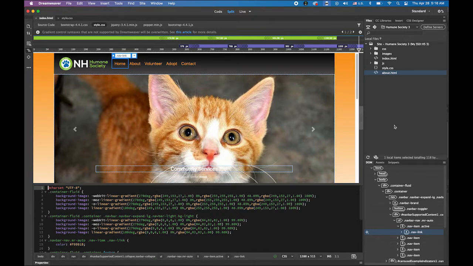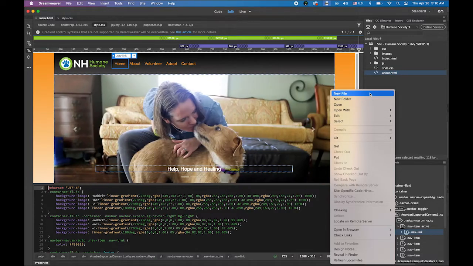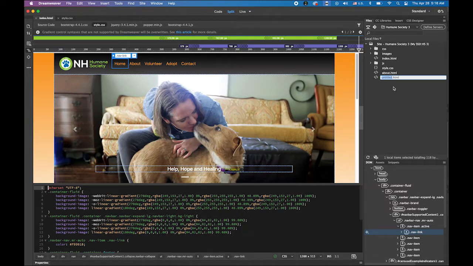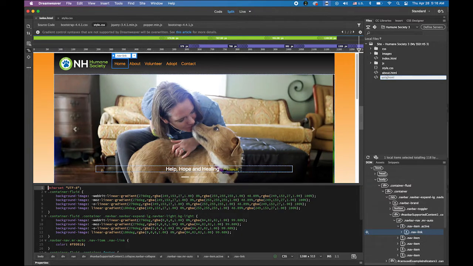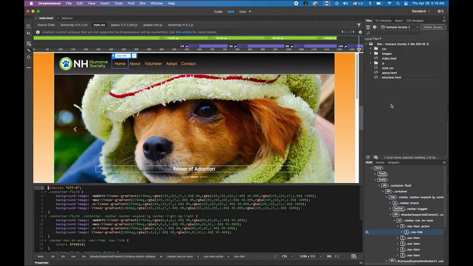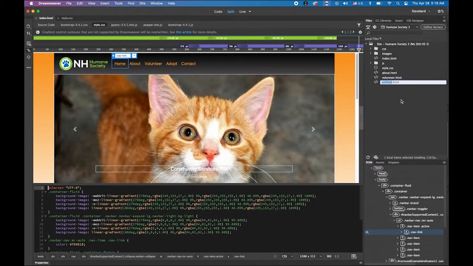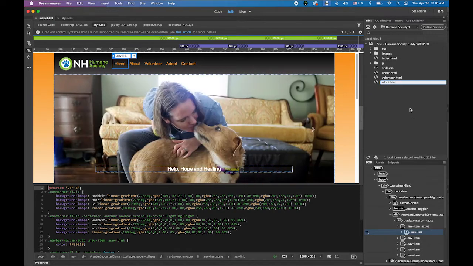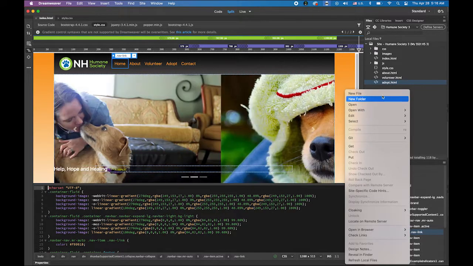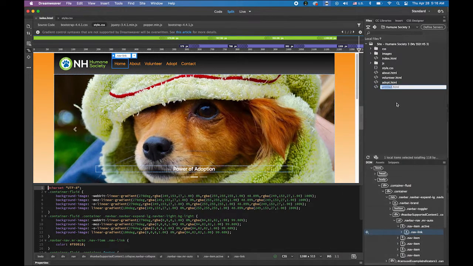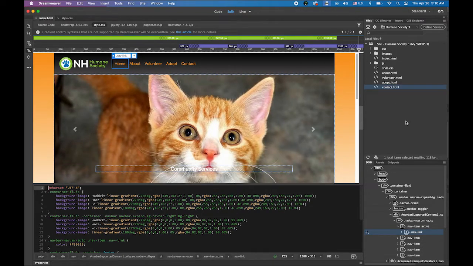We don't have to make it. Control click, new file, volunteer.html. Two more to go. New file, adopt.html, and the last one, new file, contact.html. So we already have all 5 pages.